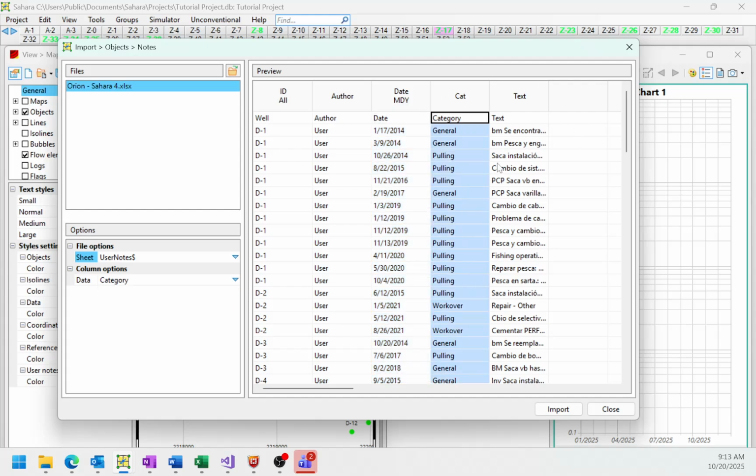In this case, we are using all native categories. We are not creating any user variable category in this opportunity, and the text. This is going to show the information, the text that we want to import. So let's go here and just click on import.